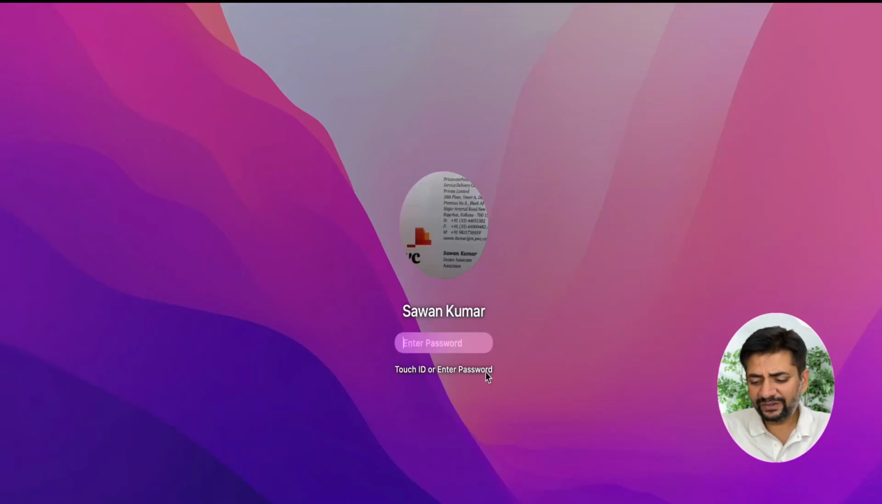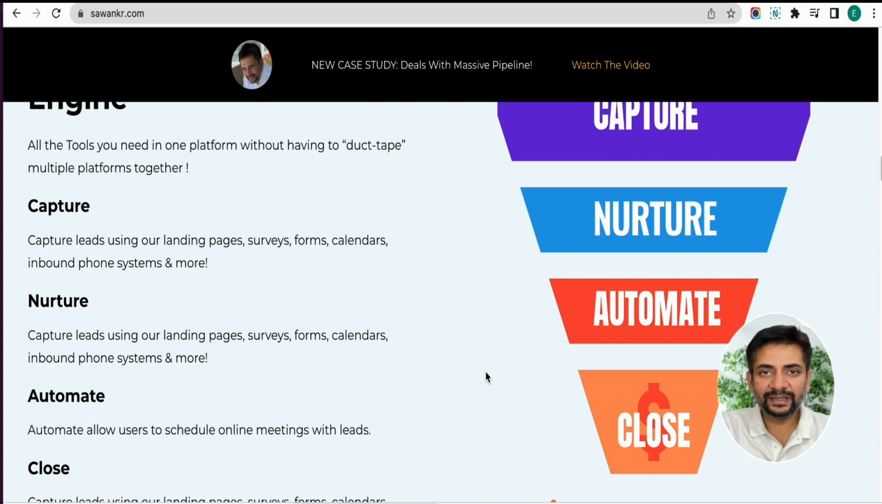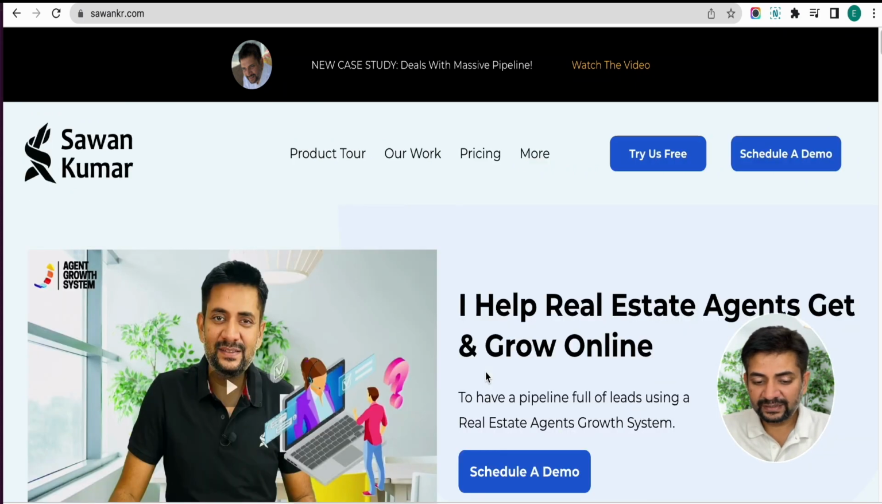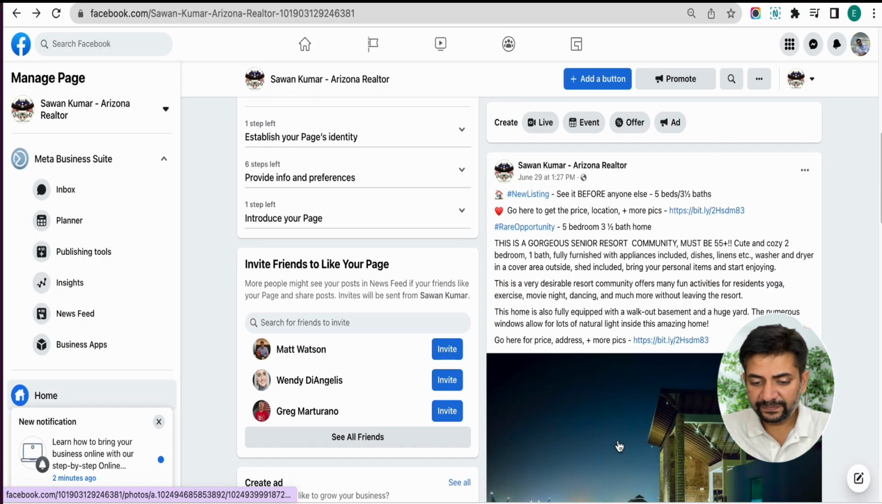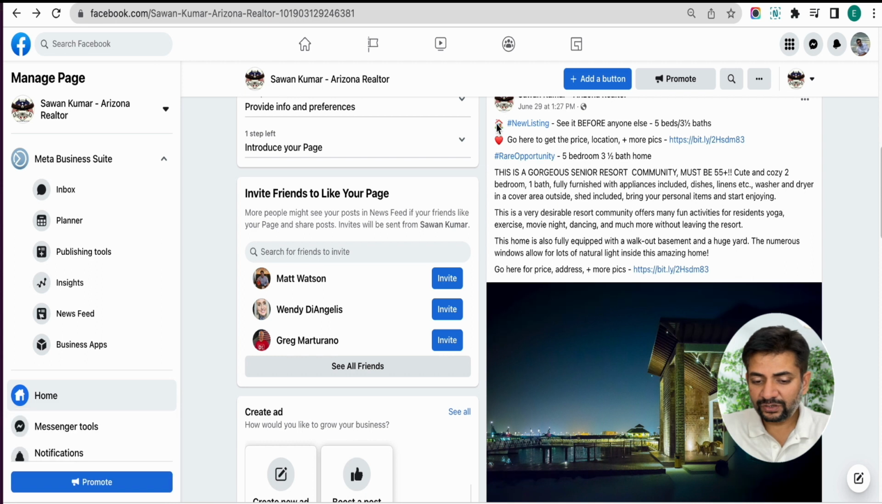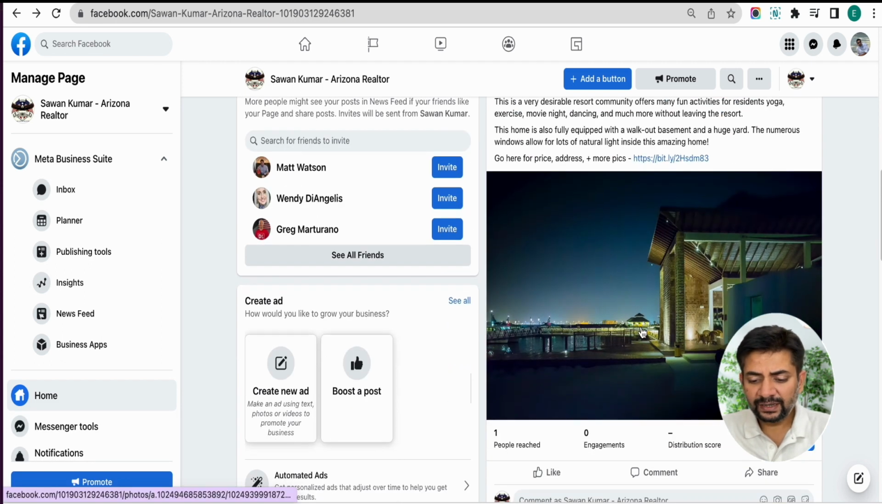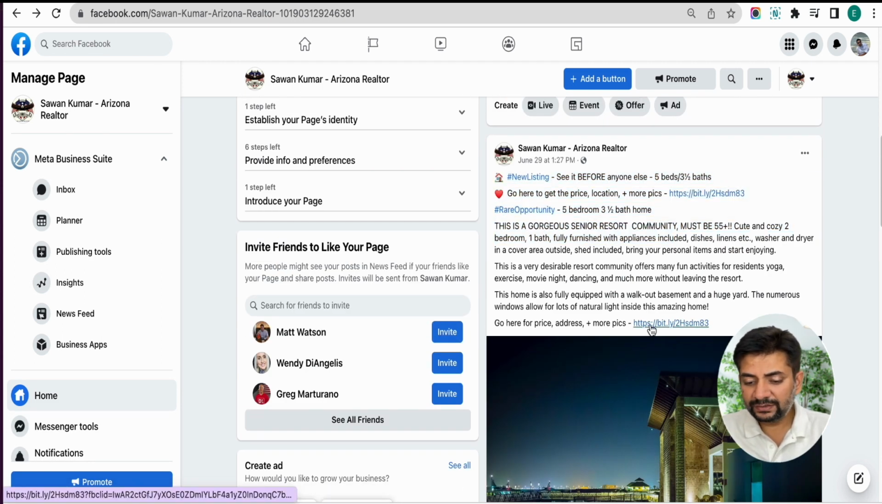So let's get started and understand what a landing page should look like, what a Facebook ad or Facebook post should look like, and how exactly it can help you in generating leads. The first thing is, let's say this is your Facebook page, and here we have a post for a new listing, an image that we have uploaded, and now we want people to click on this link, which will take them to the landing page that we have made for them.